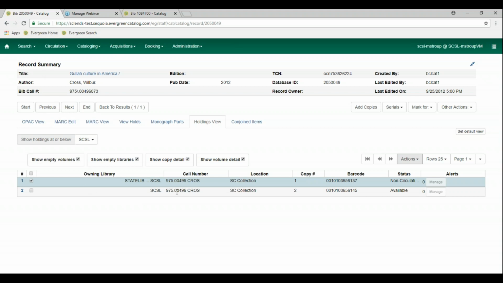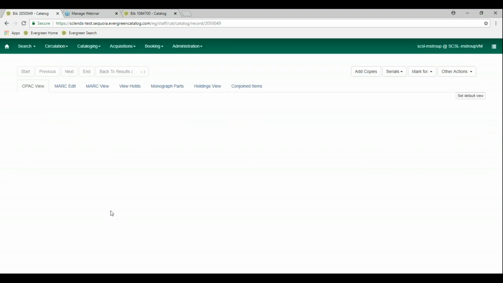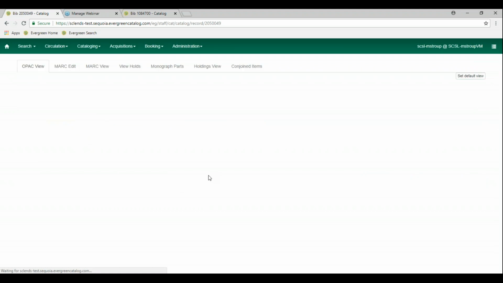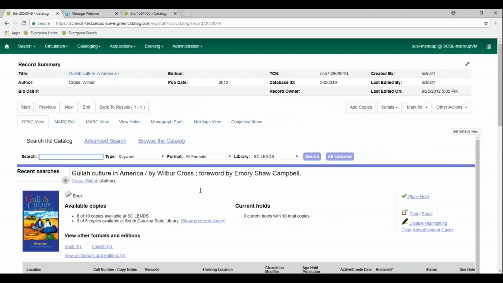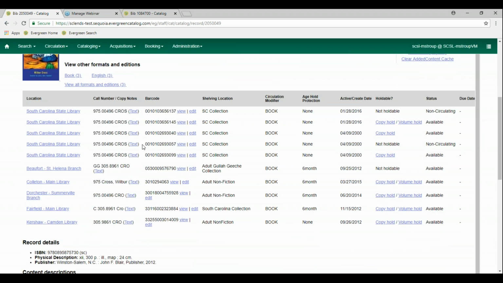Go back over, and this is the original book. Refresh. And I have moved all those other items over to this record. That example was a little bit of a mock-up. I hope it made sense. Could somebody give me a yay or nay?